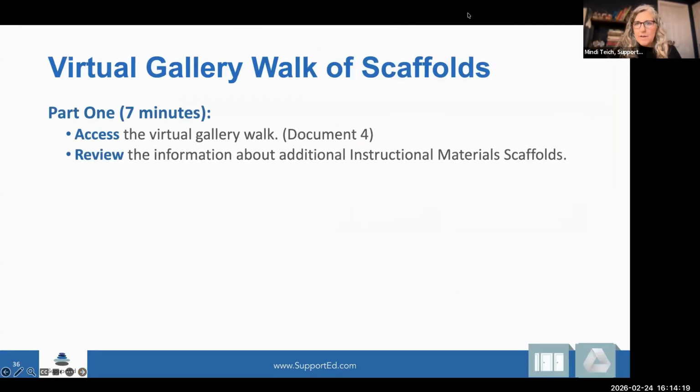So rather than have me talk through all of these different scaffolding ideas, I've put together for you a virtual gallery of scaffolds. And here is where I'm going to give you a little bit of guidance around how you might use your time. The first part of this gallery walk, you're going to do independently. So I'm going to suggest that you spend about 7 minutes, if you need that full 7 minutes, to access the virtual gallery walk. And I'll show you what that looks like in just a minute. And you're going to review the information about these additional instructional material scaffolds. So there's images on there, and then there's a little bit of a description.